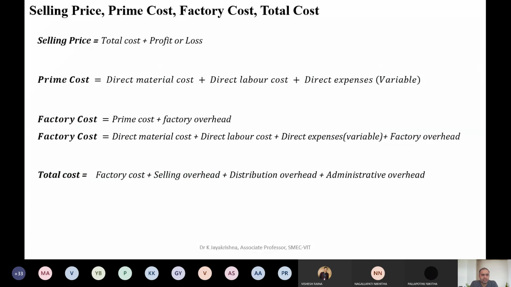And these are some formulas for you to calculate the items. That is, selling price is total cost plus profit or loss, the first statement I delivered in the class. You are going to manufacture the product and add some profit to the total cost of the product, so you will get the selling price. You manufacture your product, total cost is 10 rupees, you keep your profit of 2 rupees, then that is called the selling price. Primary cost is a summation of all variable cost, a combination of all direct cost: direct material cost plus labor cost plus direct expenses. So when you add all direct cost together, you get primary cost.